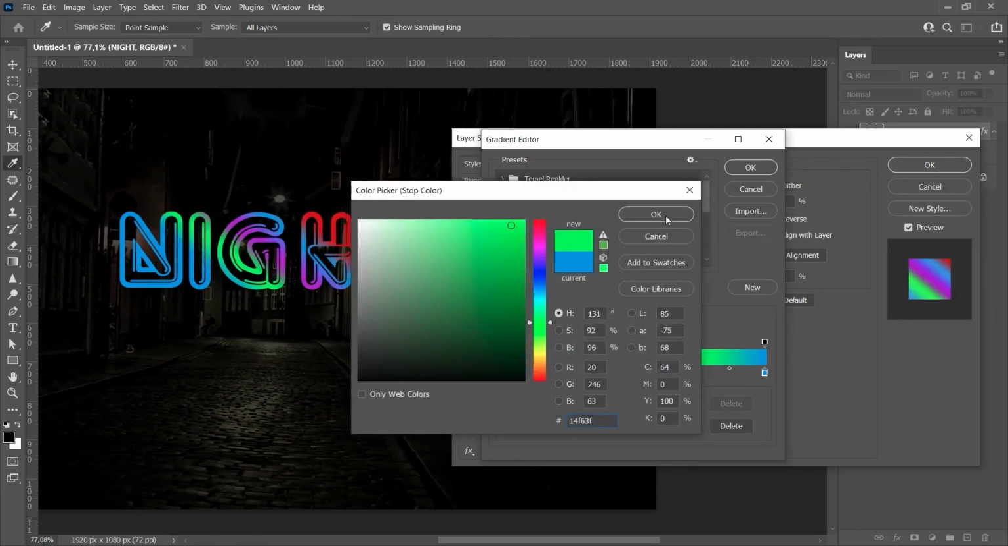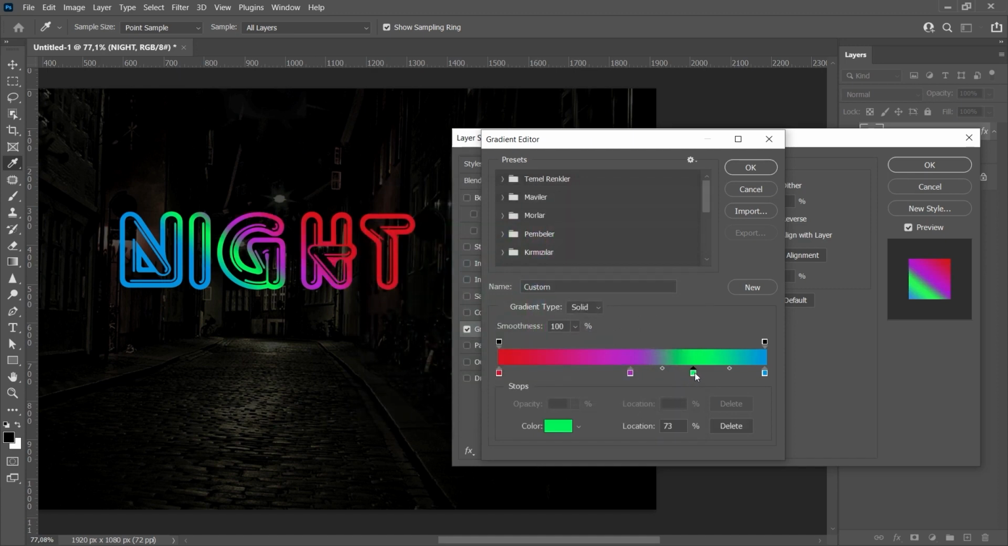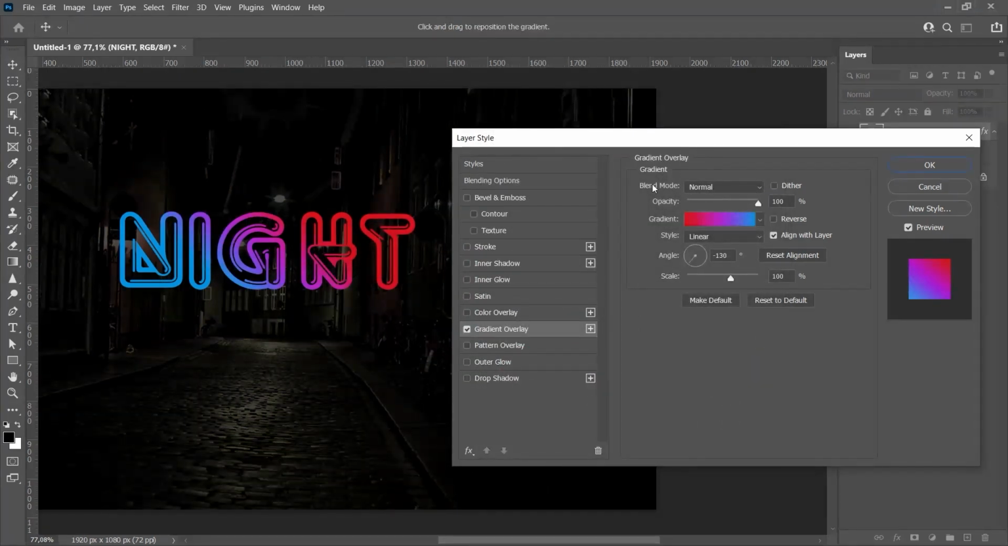To delete this, just click on the icon here and drag it down. This is the color part. Blend mode will be normal and opacity will be 100%. The style part will be linear. After doing this, you can determine this angle value yourself. You can do it like this or you can do it like this. Then, let's move on to the glow effect.